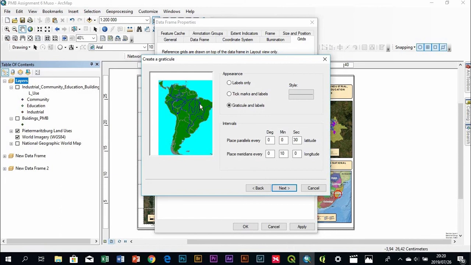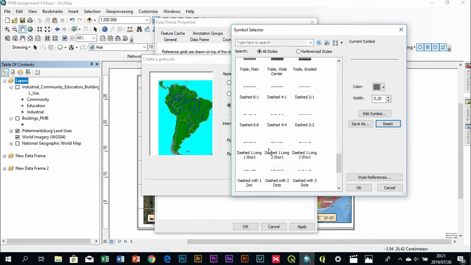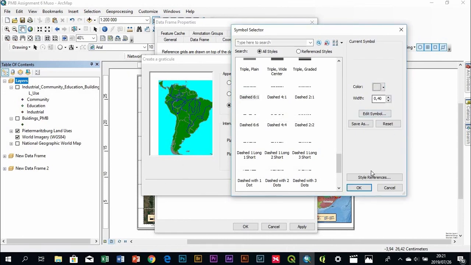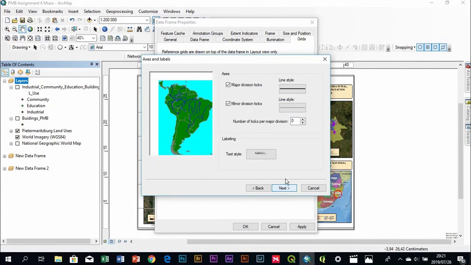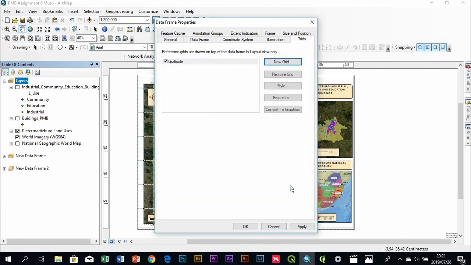Now in terms of the lines, you actually edit the lines here on appearance by style. If you want, you can go for a normal straight line, or you can go with a dash line. I used the dash line, and then I made it a very light gray. Click OK. Say next. So you click on next. Then next for finish. And then you can say OK.